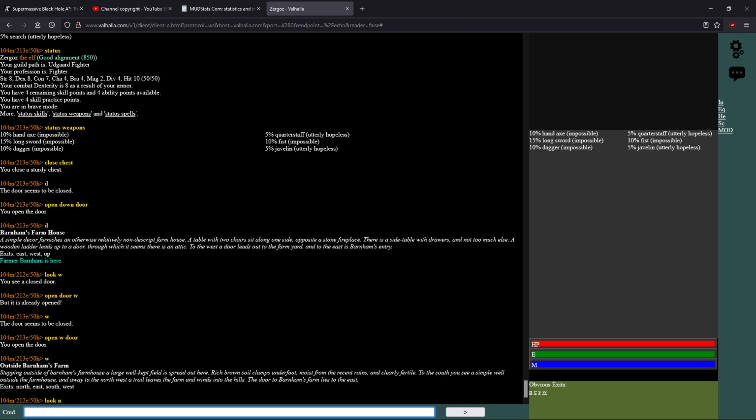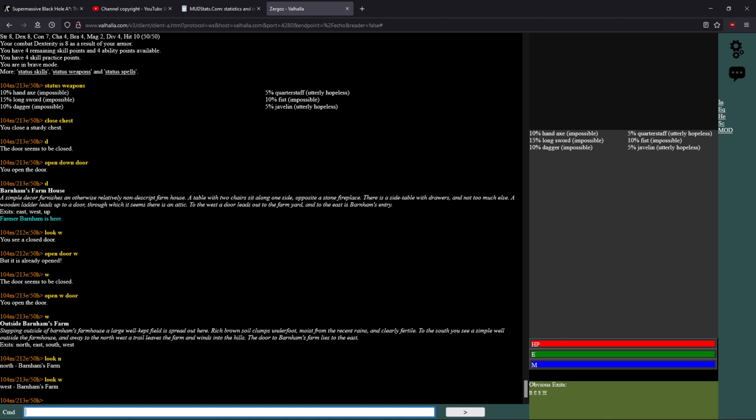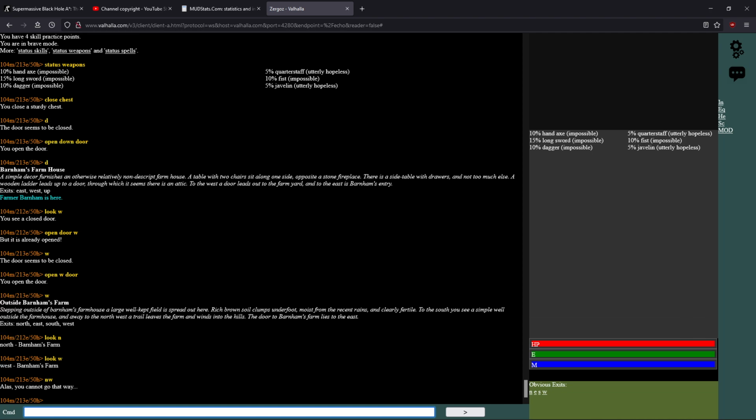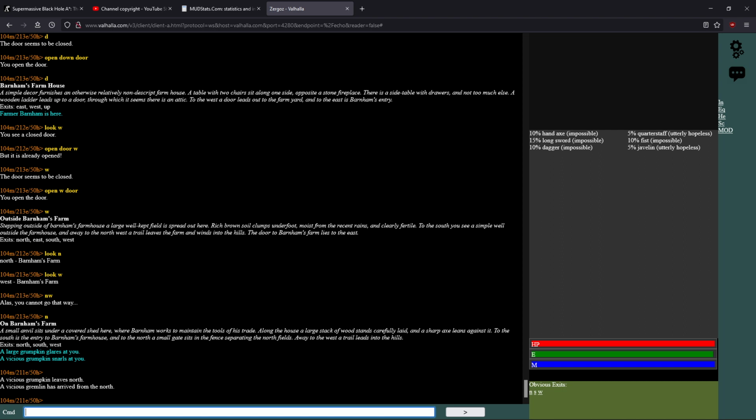Look N. North, Barnham's farm. Look W. West, Barnham's farm. What if I do NW? I cannot go that way. Well, okay, north. On Barnham's farm, a small anvil sits under a covered shed here where Barnham works to maintain the tools of his trade. There's a large Grumpkin. A vicious gremlin has arrived from the north.